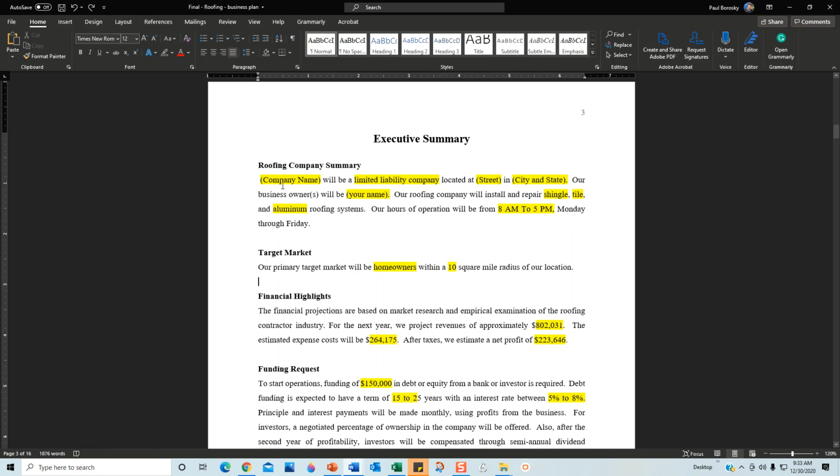So you're going to put the name of your company here, whatever kind of company, whether it be a limited liability, a partnership, or a sole proprietor, and then the city and state where you're going to be located. Business owner is going to go here. Roofing company name: a roofing company will install whatever your services are going to be. Are you going to install and repair shingle, tile, and aluminum roofing systems? Are you just going to install, or are you just going to repair? Whatever it is, make sure to update that information there. Next is hours of operation, whether it be 8 to 5, 9 to 6, 7 to 3, whatever it is. Again, update that information there.